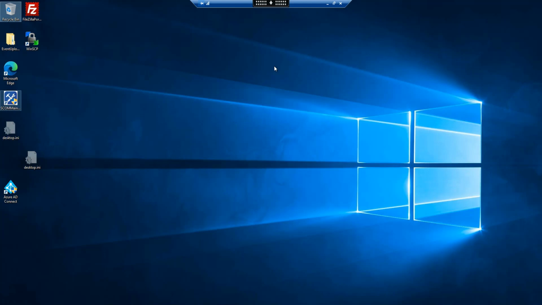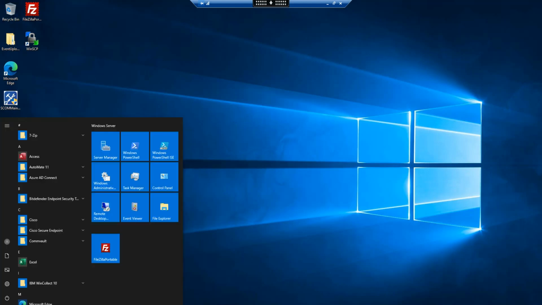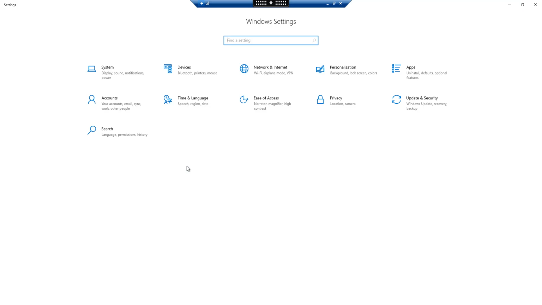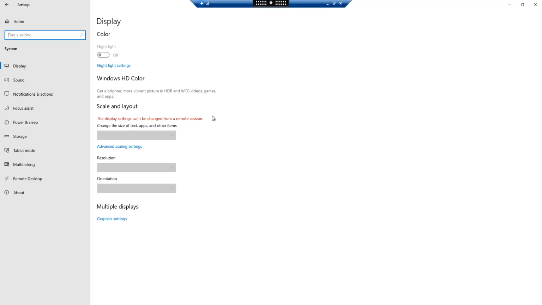This one is now the server. As you can see here, this is a Windows server. So yeah, it's just the setting here. So this is our data center.